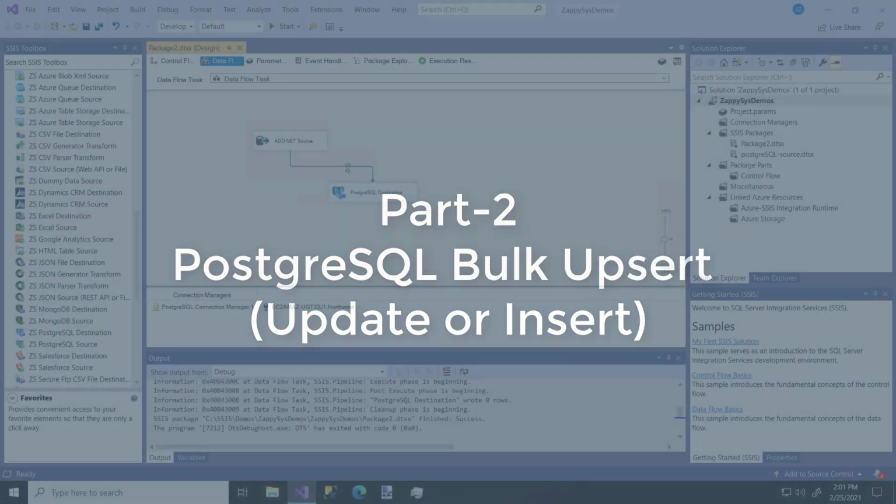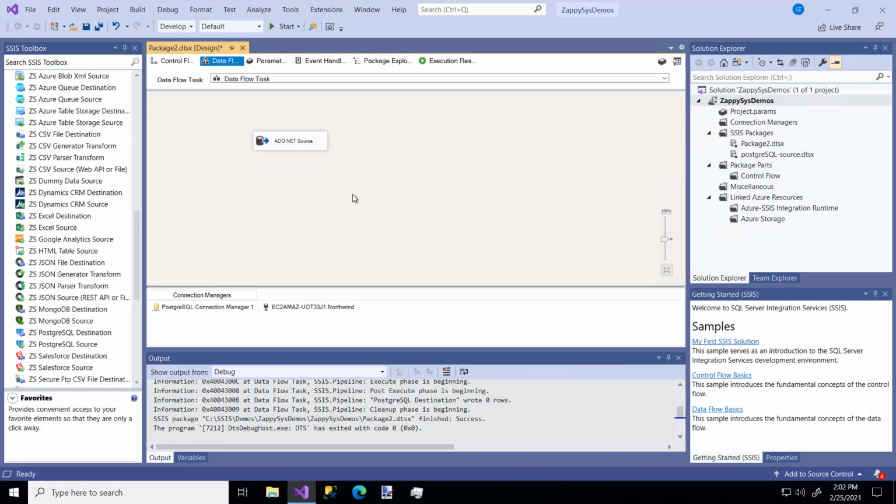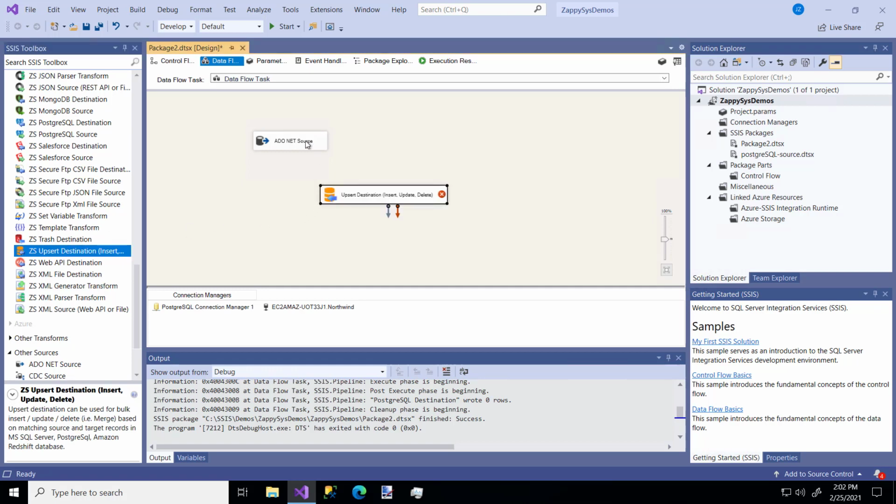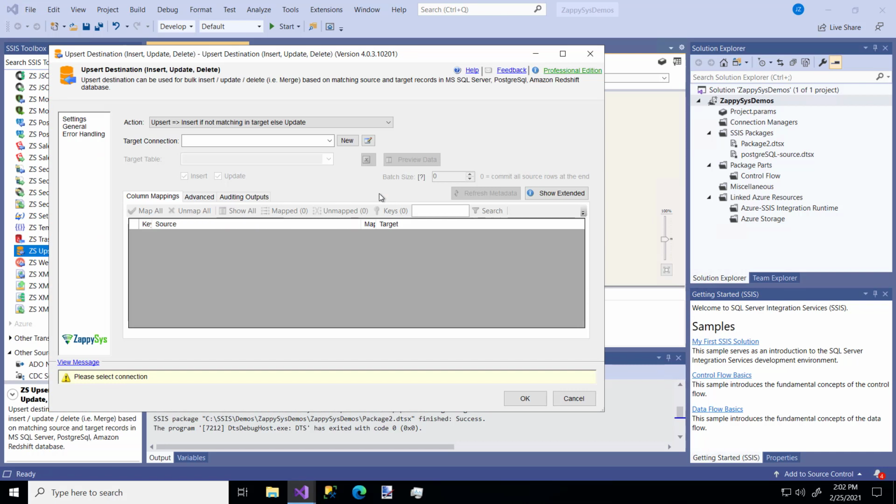So I'm going to delete this Postgres task, and instead of putting it directly in using this Postgres destination, I'm going to use this custom ZS UPSERT. We're still getting our same data from the source using our custom SQL, but now I'm going to use this more flexible option called UPSERT. For our target connection, we already created our Postgres connection, so that's great. Otherwise, we could say new if we wanted to do that.